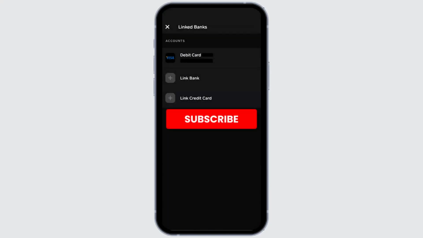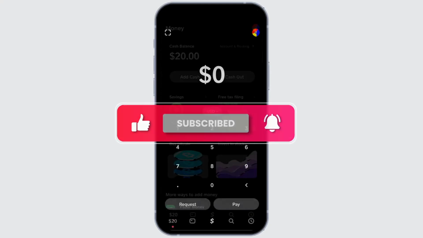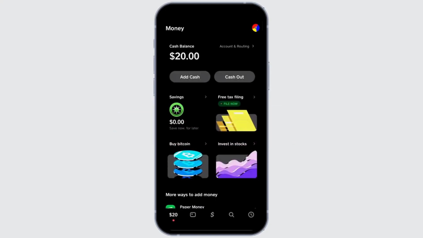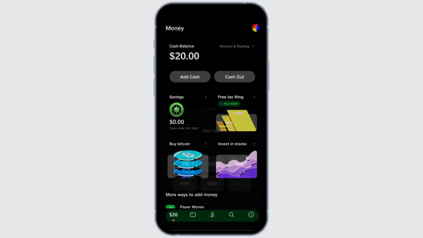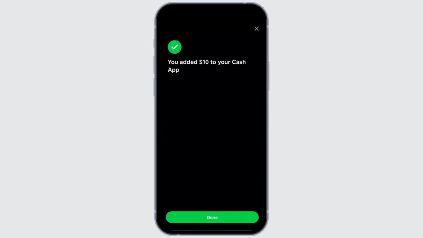Next, head back to your home screen of Cash App. Tap the bank icon in the bottom left corner to go to the next screen. Here, click on Add Cash. A pop-up will appear. Either select a preset amount or tap the three dots to enter the specific amount you want. Once done, tap Add Cash at the bottom. Enter your Cash App PIN to confirm, and you're good to go. And that's how you transfer money from your Wisely card to Cash App.